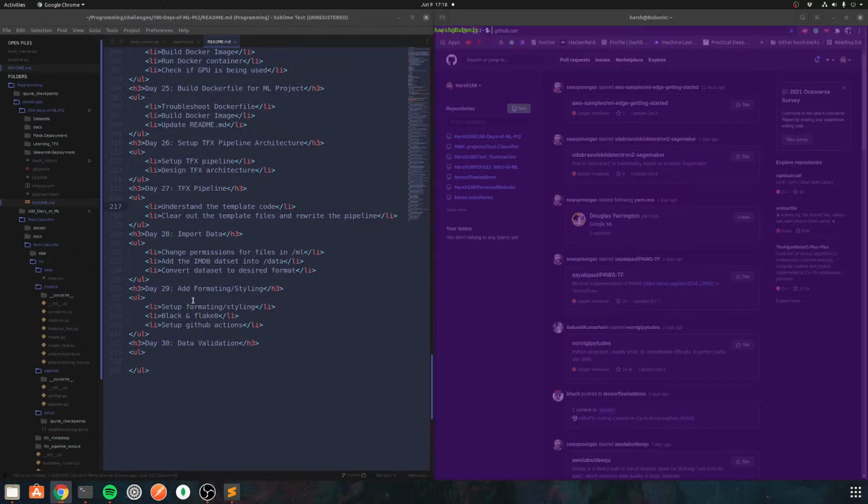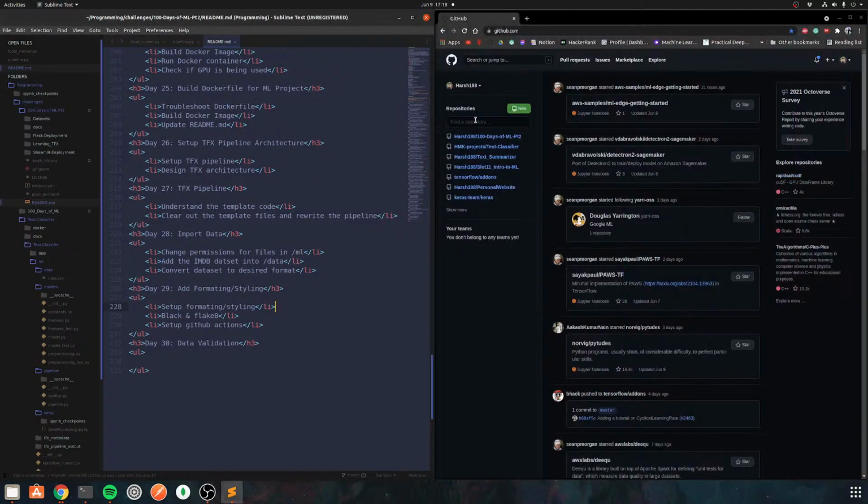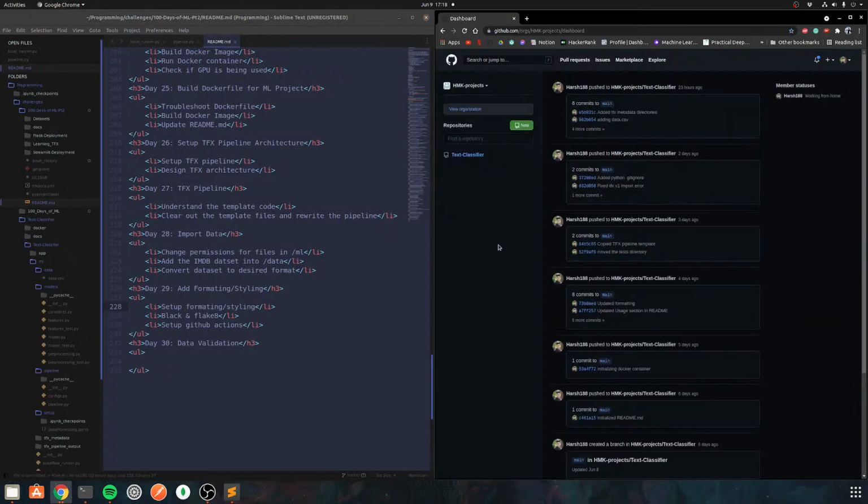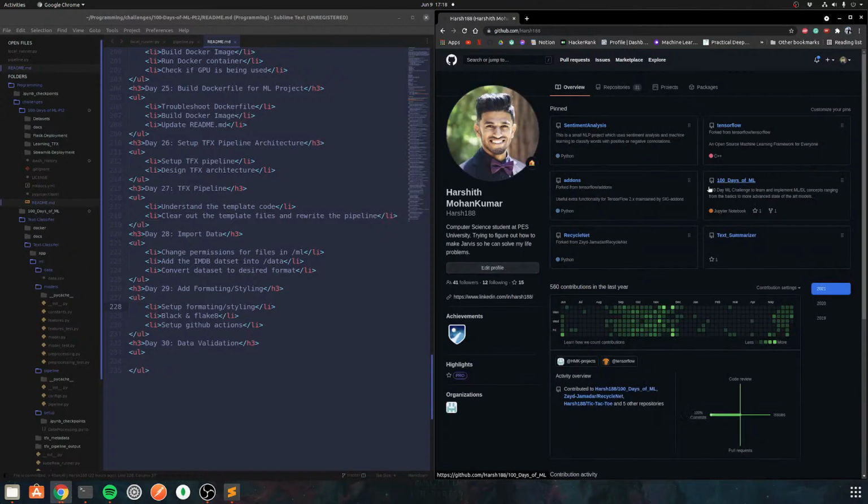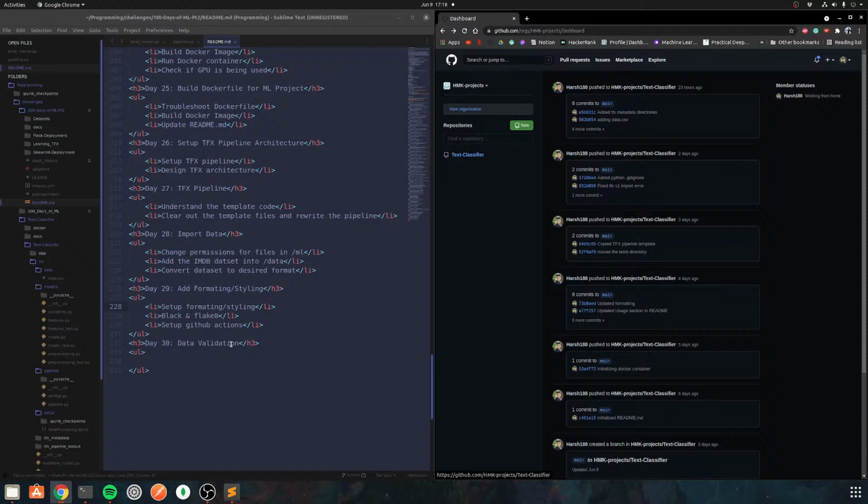All right, so day 29 of 100 Days of ML. And today is going to be about adding formatting and styling, and also setting up and adding GitHub Actions into the repository, making sure that whenever my code gets pushed into the repo, testing it for formatting and making sure that I set up some sort of workflow.